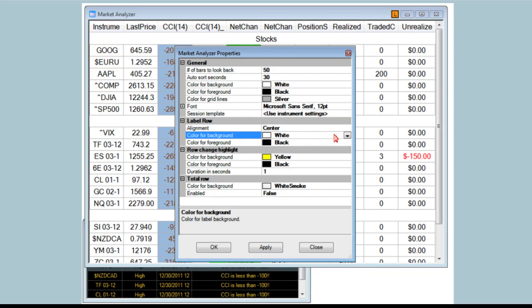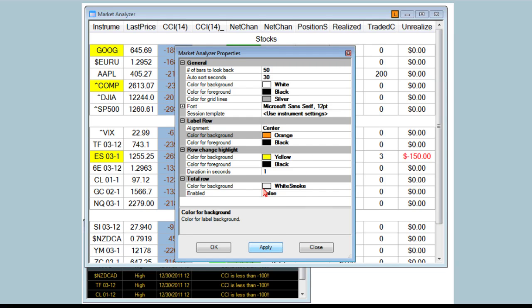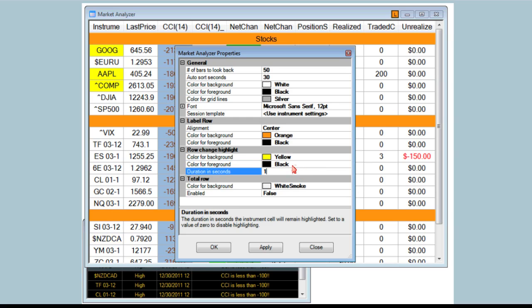Color for the label rows, we can set our label row colors here. So maybe I want our label rows to have a background of orange. Click apply, and there's our label rows. Nice, easy to see. We have the row highlight next. That's anytime you get a tick that comes into NinjaTrader, it highlights the row. You can change that color there if you want, and the duration it lasts is 1 second.